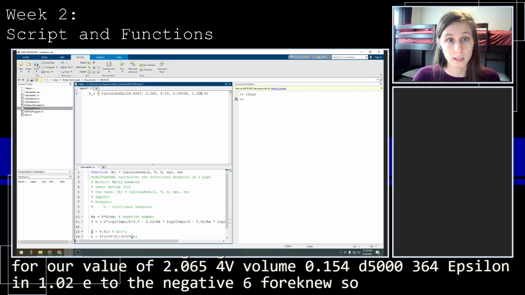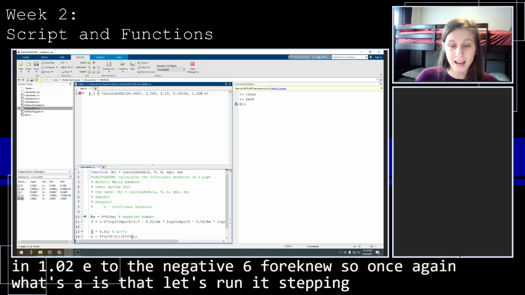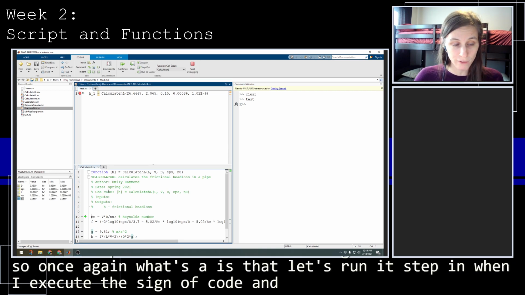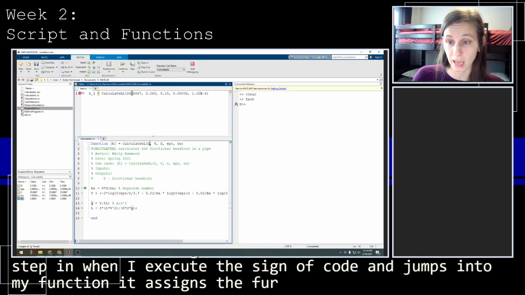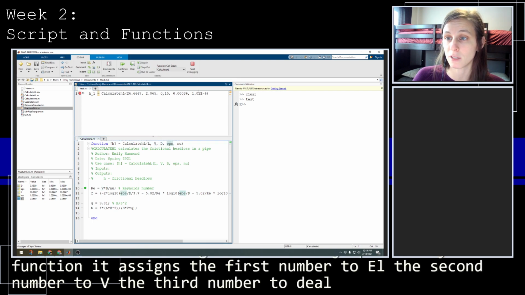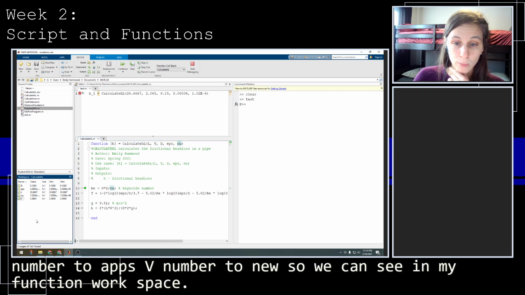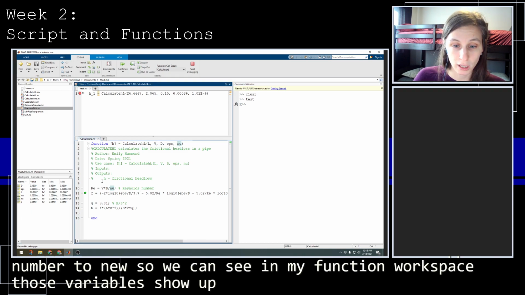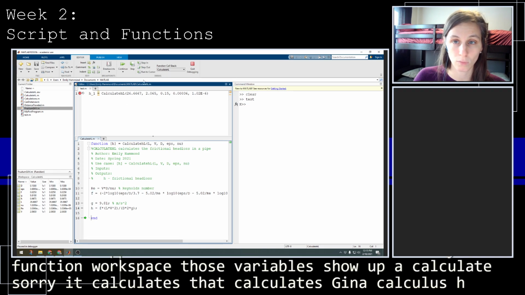So once again, let's save that. Let's run it. Step in. When I execute this line of code, it jumps into my function. It assigns the first number to L, the second number to V, the third number to D, the fourth number to EPS, the fifth number to nu. So we can see in my function workspace, those variables show up. It calculates RE, it calculates F, it calculates G, and it calculates H.